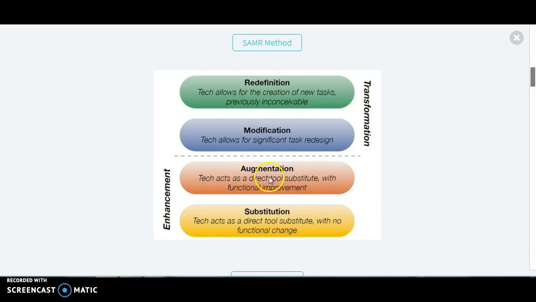The second level is augmentation, and at this level, it's a direct substitute, but there is some improvement to what you've done before. At the third level, it's modification, and this is where the technology will actually allow for significant change to what you've done in the past. And finally, the highest level is redefinition, which is where you are creating new tasks based on the use of technology.